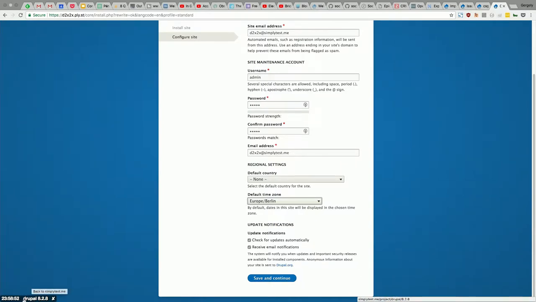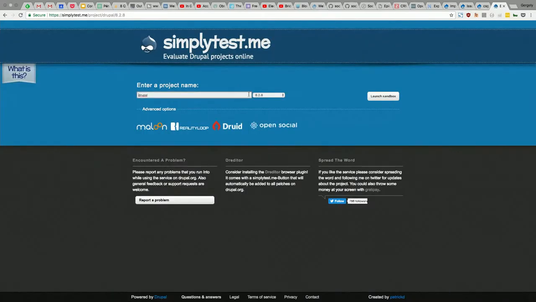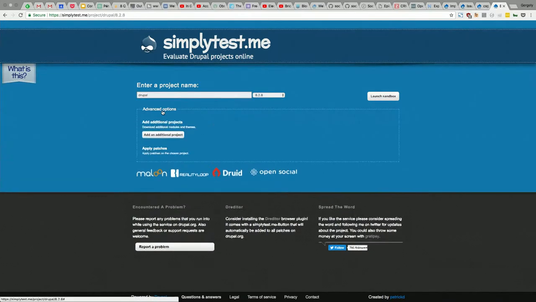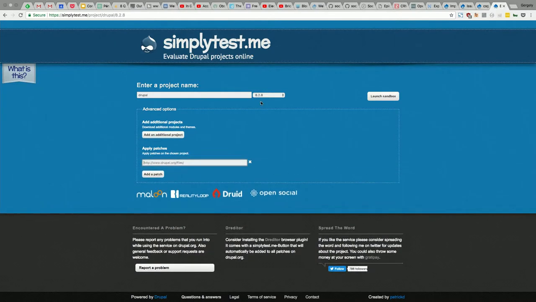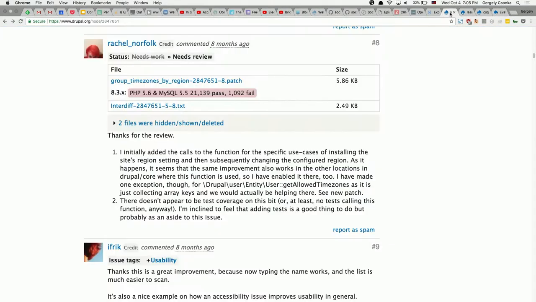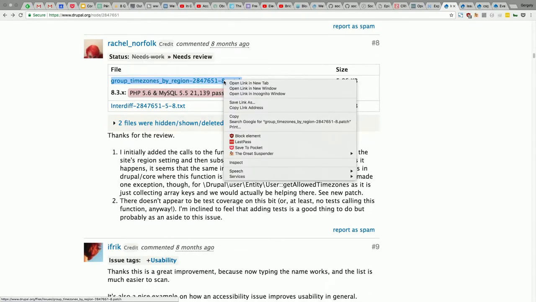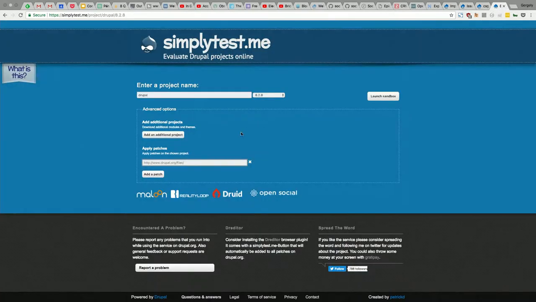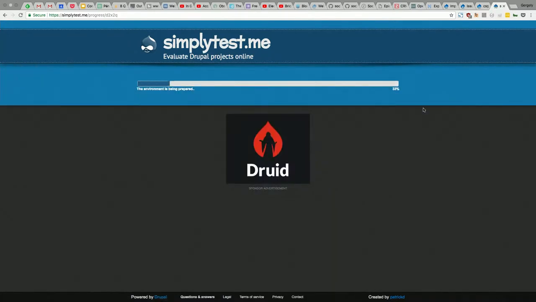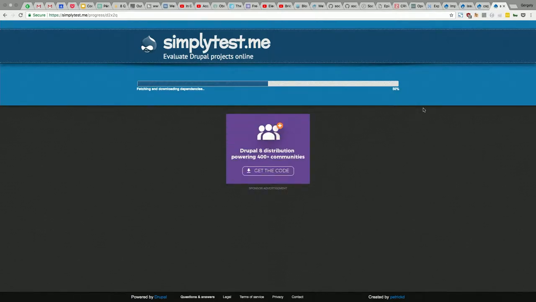Then we go back to SimplyTestMe. And actually, we are going to add this patch. SimplyTestMe lets us add patches. So I'm going to copy the link address, add it here, and launch Drupal with this patch applied. So we are supposed to see that the list of time zones is not like that anymore.